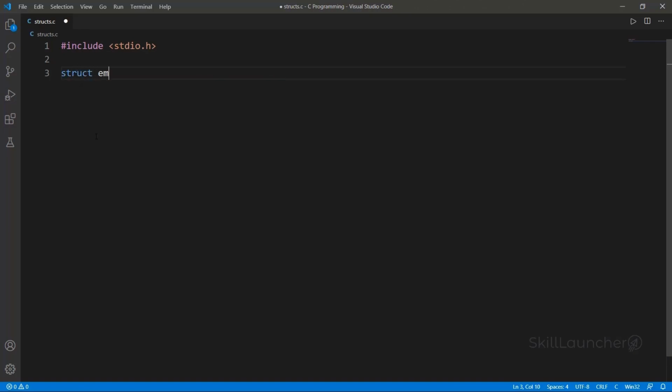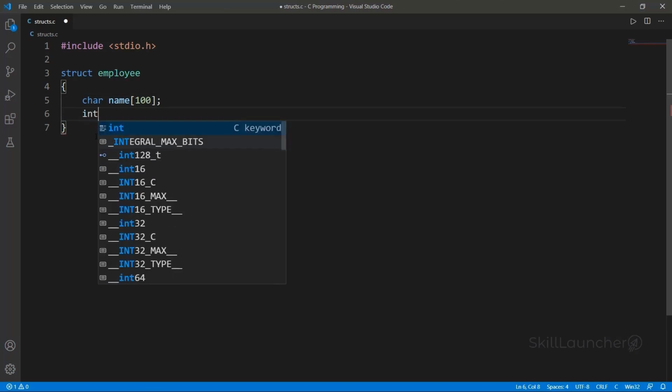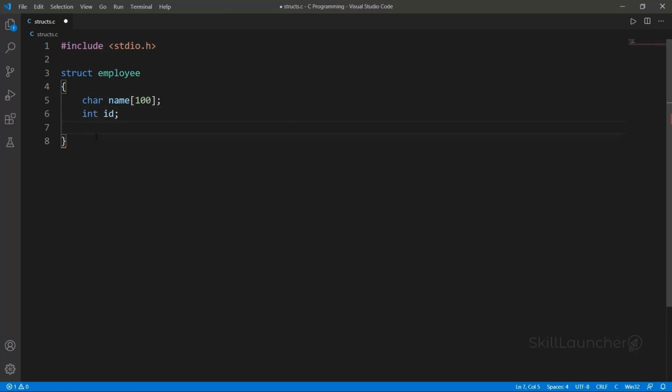Struct, let's say employee, which would consist of a character array that is name, employee ID, and the third data member would be salary. Remember to put a semicolon after declaring a structure. Then comes our main function where we would be creating a structure variable.